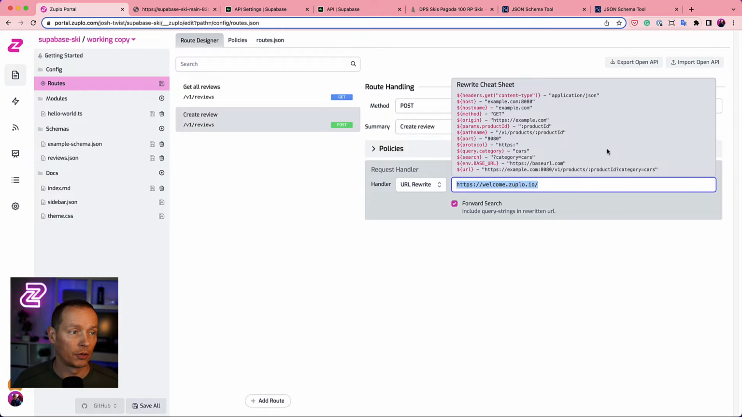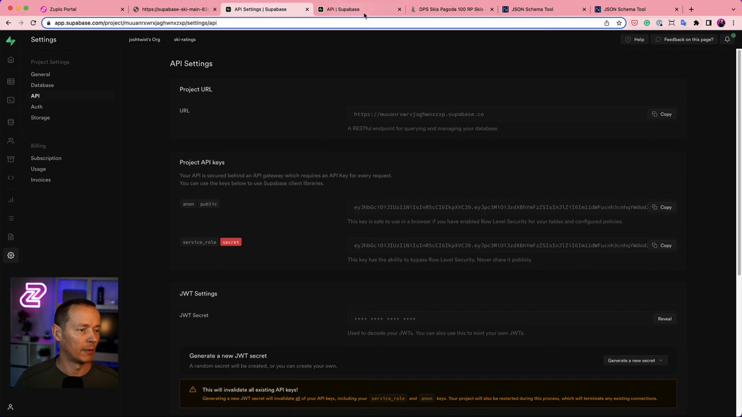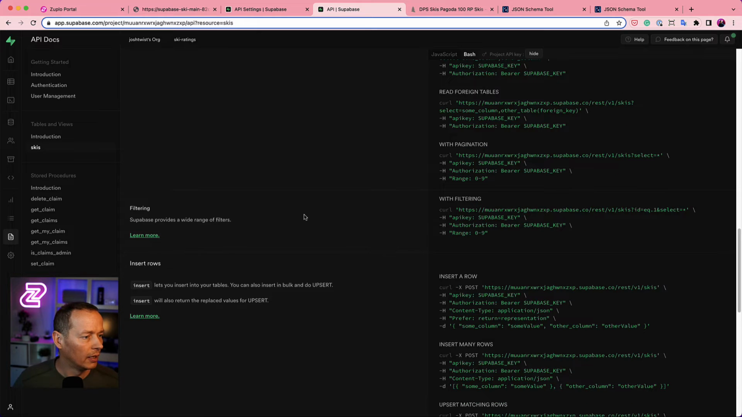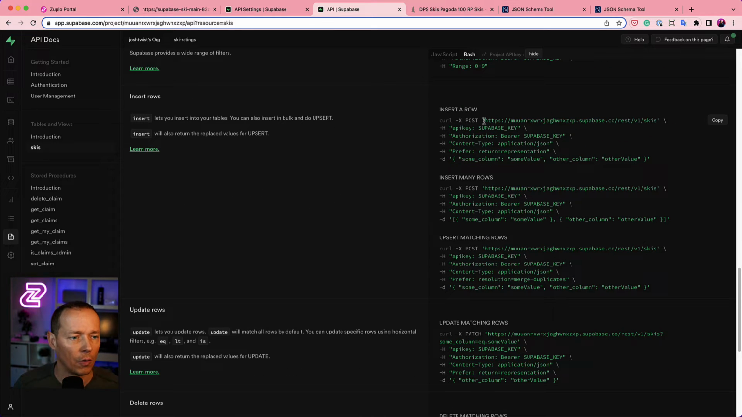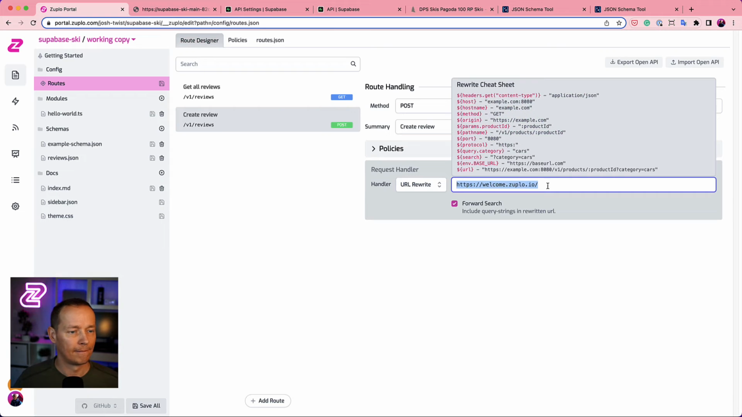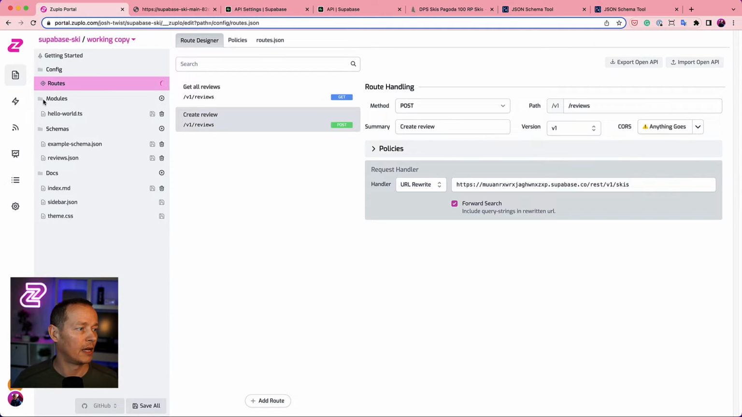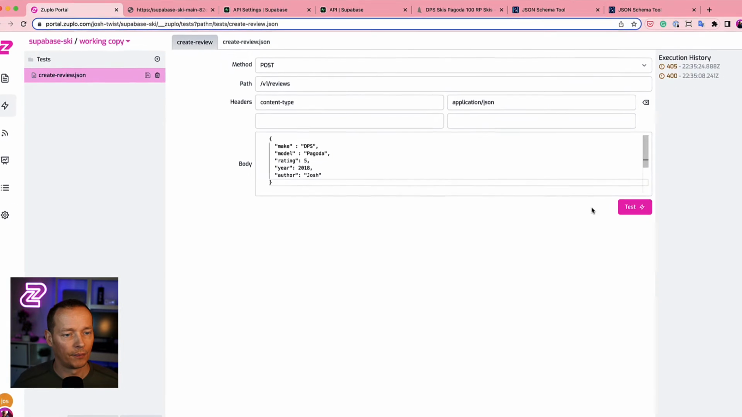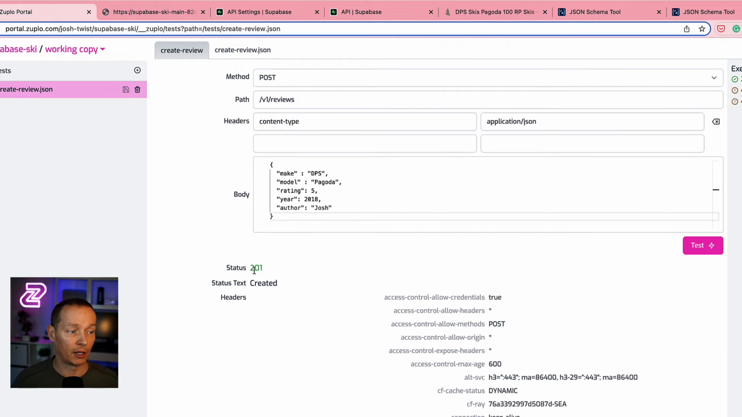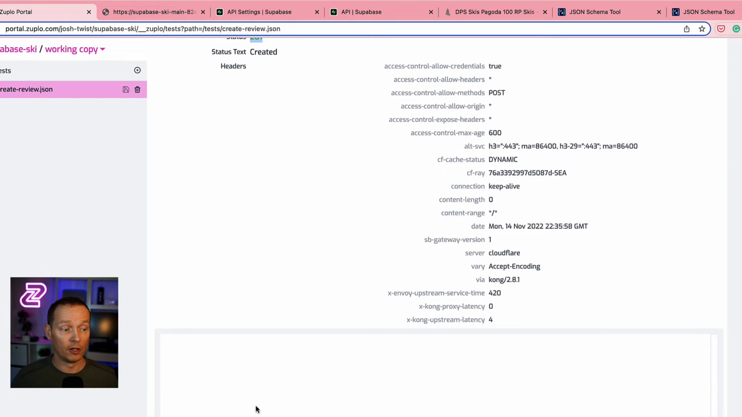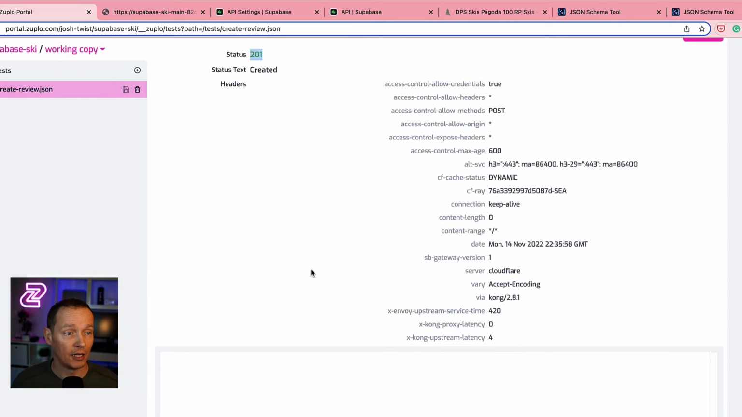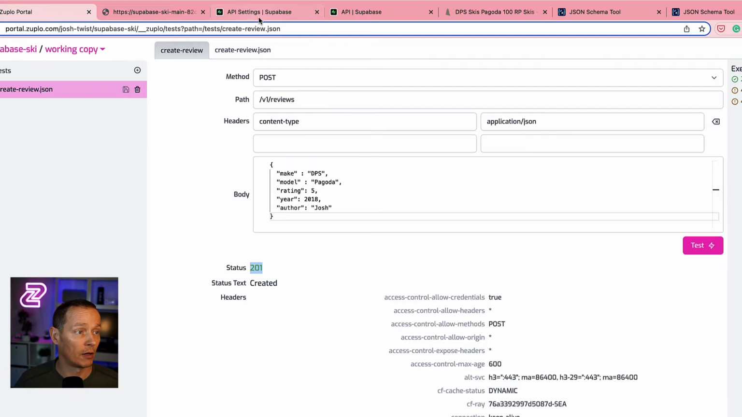I need to post to, let's go back to my Supabase example. And when it says insert row, I need this URL. So I'm going to copy that, paste that in, hit save. And with a bit of luck, once that finished saving, I will be live. I can hit test. And now I get a 201 created, no response in the body. So it looks like it created a record. Let's go and check that.